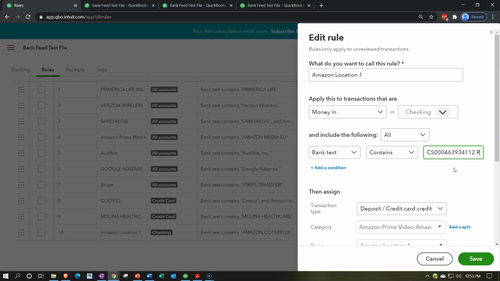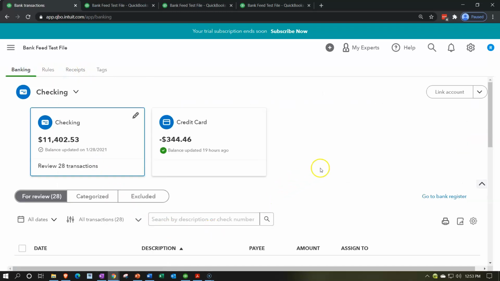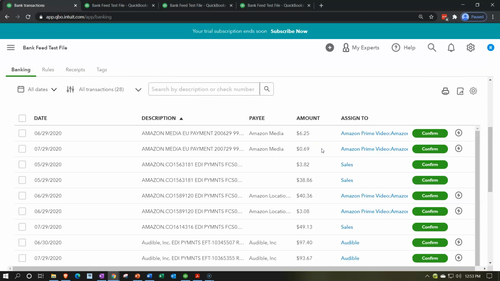I'm going to go all the way to the end. I'm going to get rid of this part. I just want the differentiation in the number enough that it picks up. So now I'm just going to take it to there. Let's try that. I'm going to save it again and then go back to the banking tab and see if it applied the rule as we expect it to.